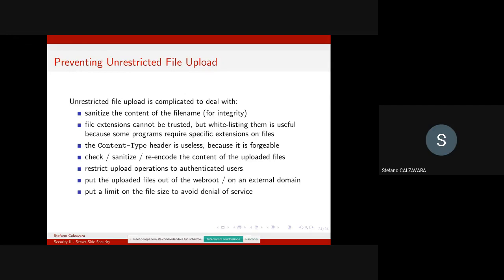Another interesting point to mention is that it's not important to check just the extension of the file. It's very important to check also the content of the uploaded file. In particular, we said that checking the content of the file is not necessarily easy. We said, for instance, that if you call the file utility, which is a very popular way to check the right type of the file, you might be fooled because that utility is not bulletproof.